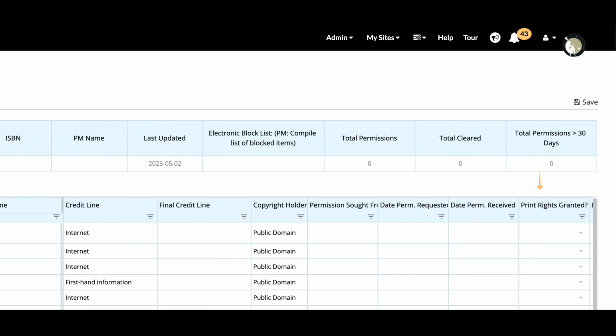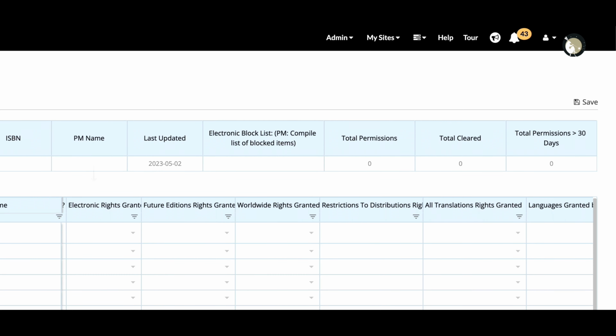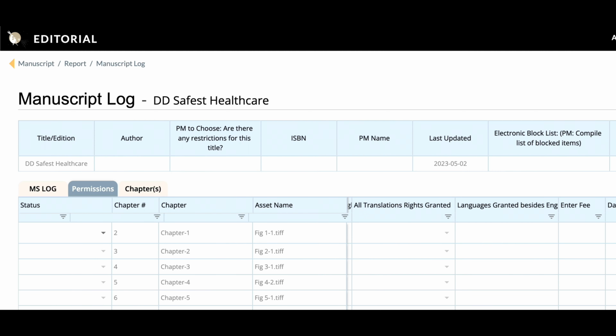Print rights granted maps to the print field of art audit. Electronic rights granted maps to the electronic rights field of art audit. Future editions maps to the edition field in the art audit tool. If the count there is 0, it will display as no, and if the count is 1 or more, it will display yes. Any changes made to this field in the manuscript log will be saved back as 1 for yes and 0 for no.